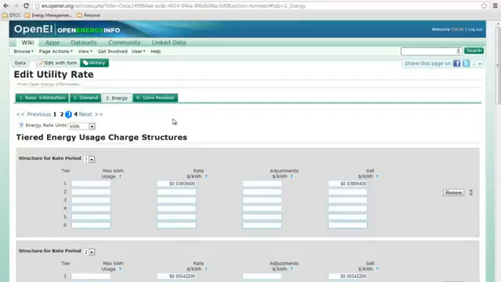What's really nice about OpenEI is that it integrates right with the System Advisor Model, and that'll be a topic for another video. But you can easily calculate what your charges are going to be if you have hourly utility data with System Advisor Model and OpenEI.